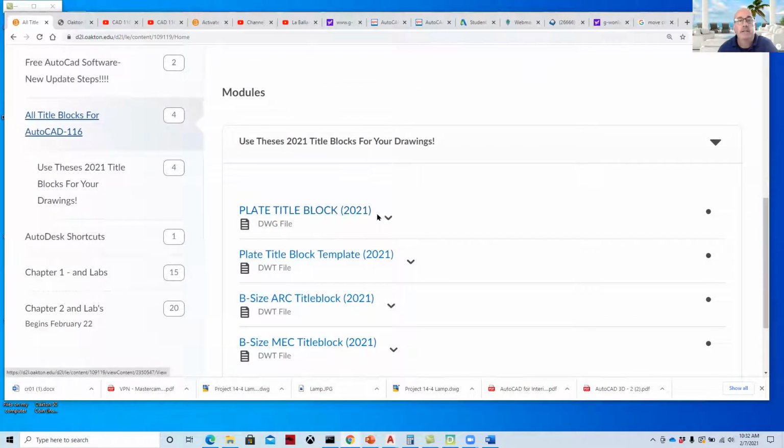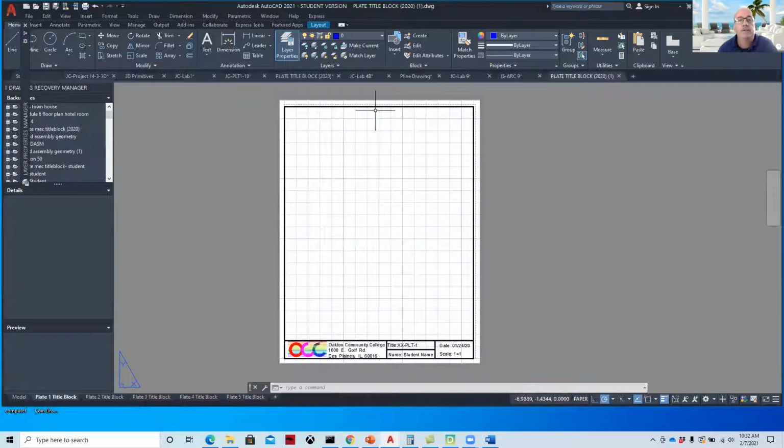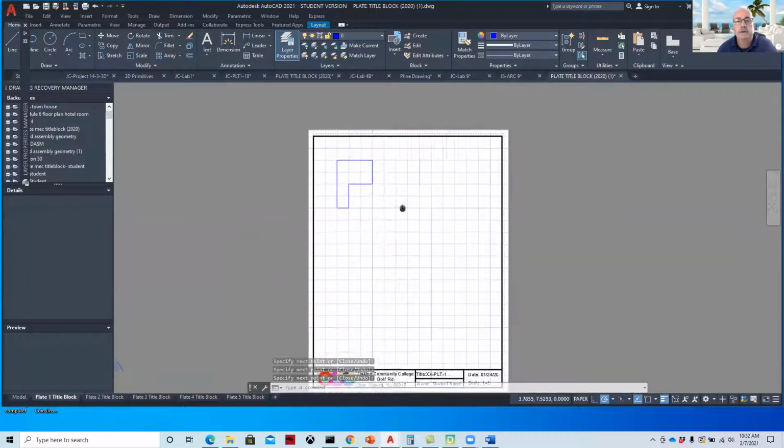You can click on this plate title block right here, download it, and then if your CAD is set up, you can open it, and you can start working with CAD. And we can start by doing our drawings. It's a little bit off, but it's close enough to start creating our geometry.